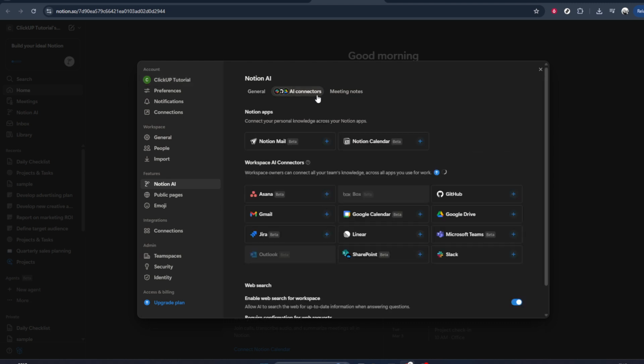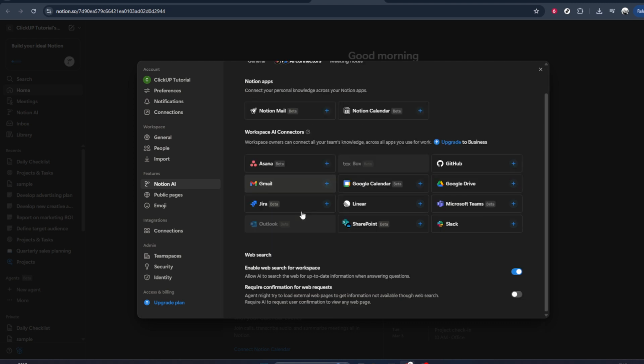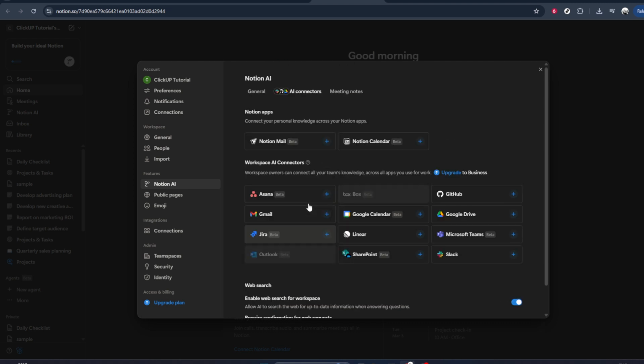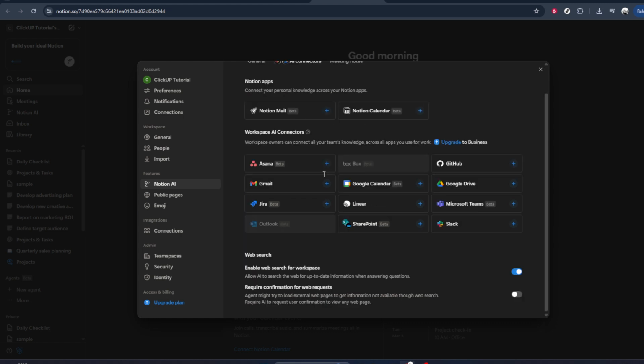On this Outlook integration page, find the button that says Add to Notion and click it. This starts the actual connection process between Notion and Outlook. From here, simply follow the on-screen prompts.